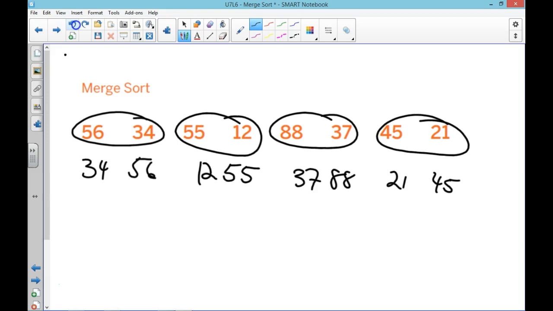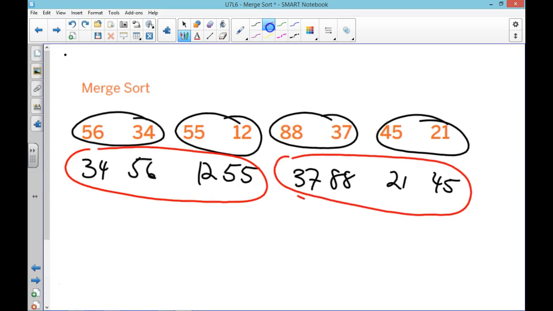Now we're going to merge these two and these two. So 12 and 34, the 12 comes first, then the 34. So the 12 is out. I should have done this all the way in steps. So it's 12 comes first. 12 is out. Then 34 and 55, the 34 comes out. 55 and 56, the 55 comes out. And then finally we're down to 56 because there's nothing else left.